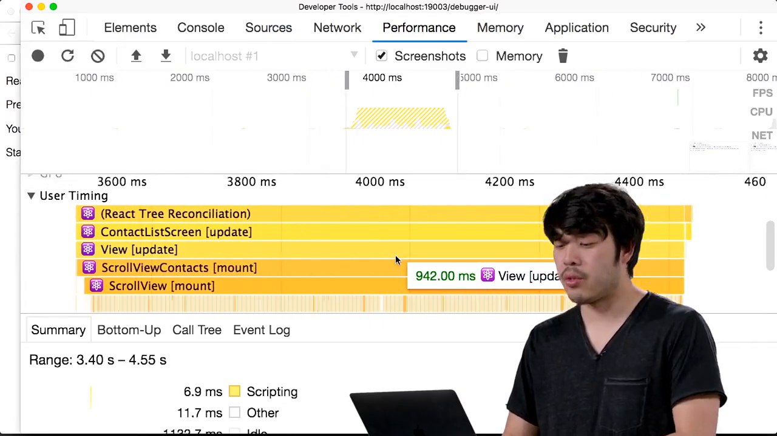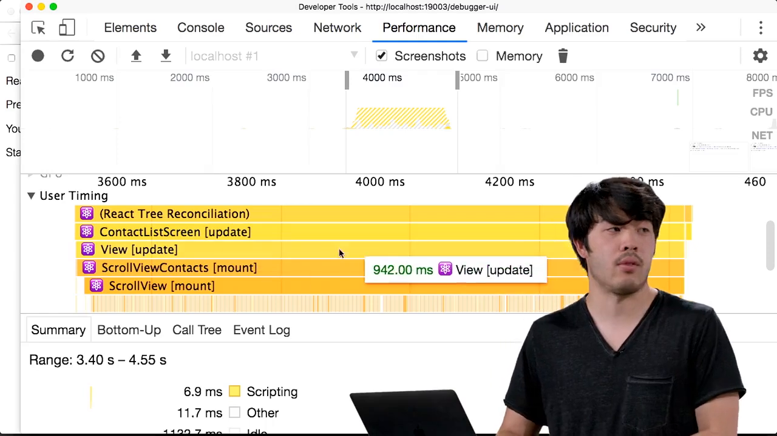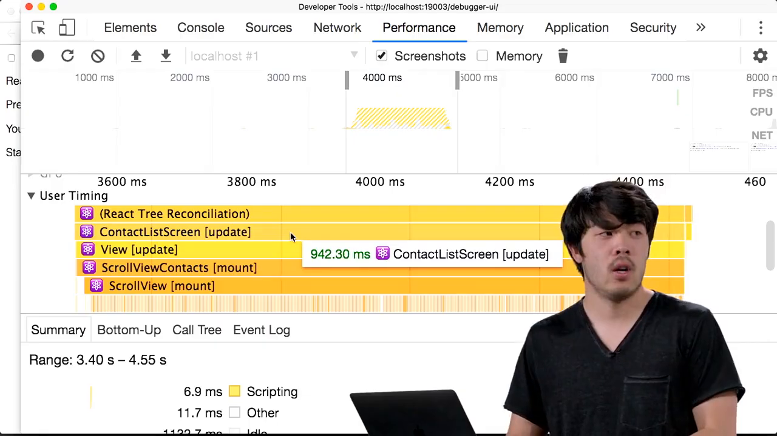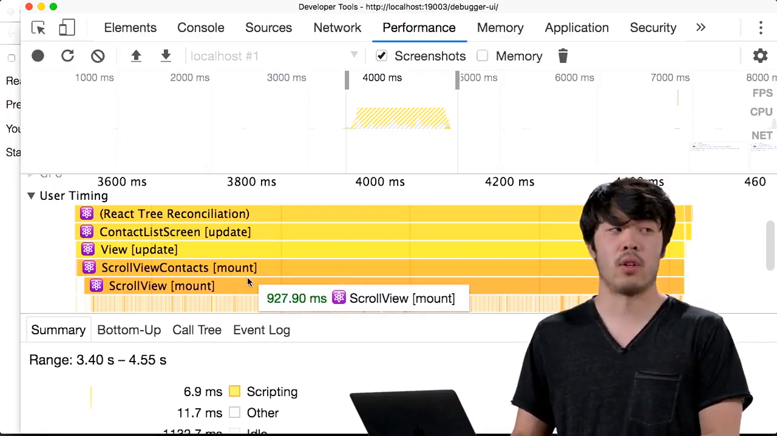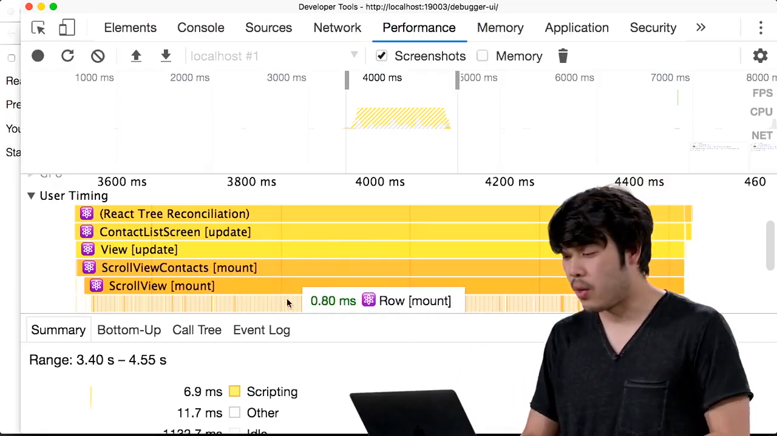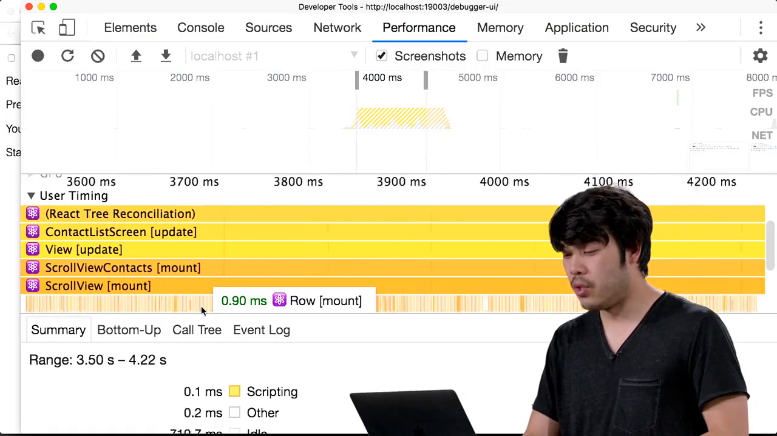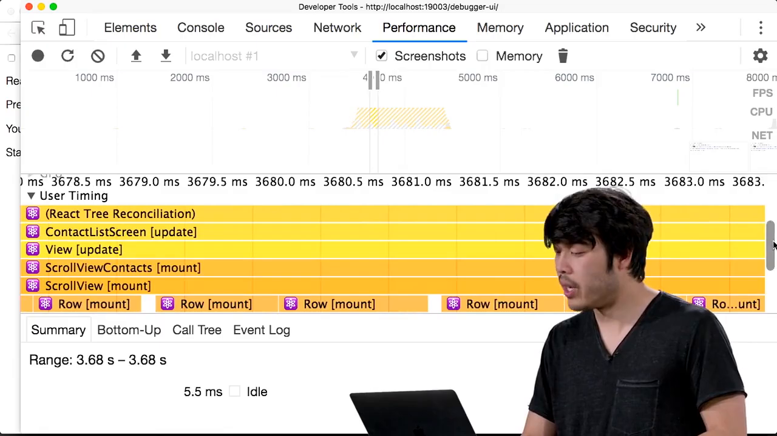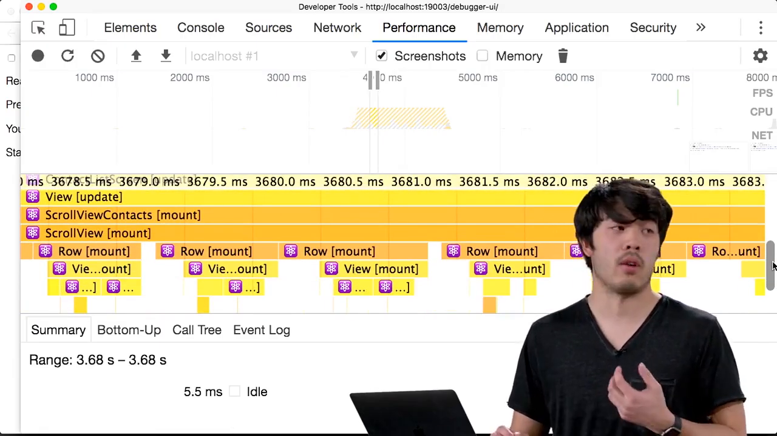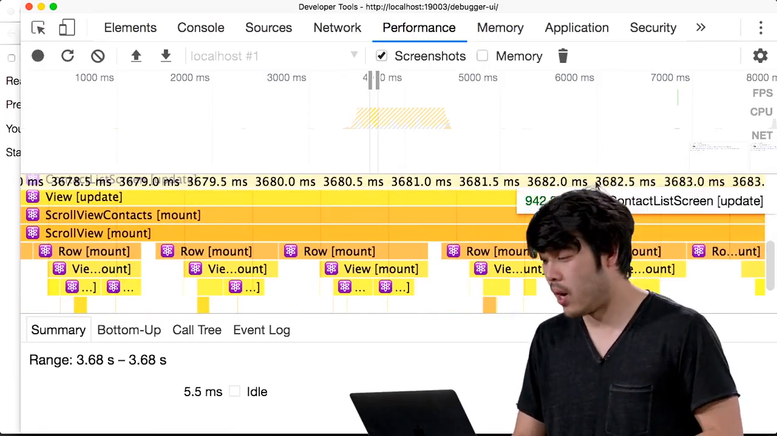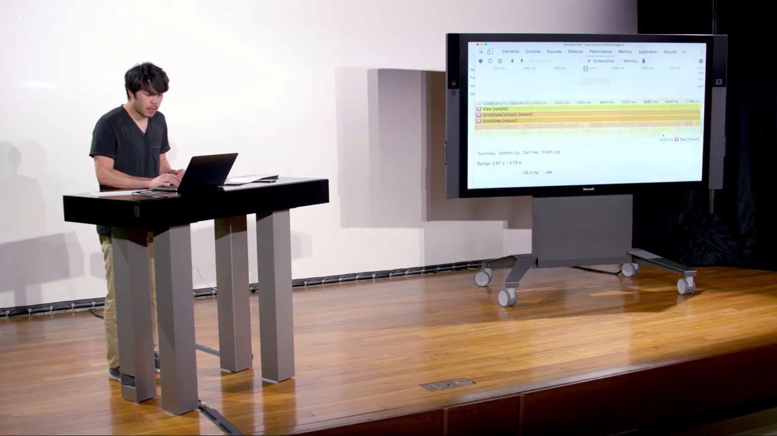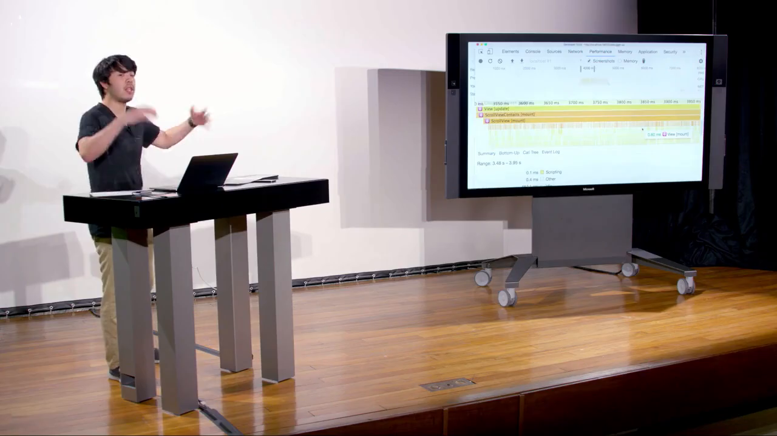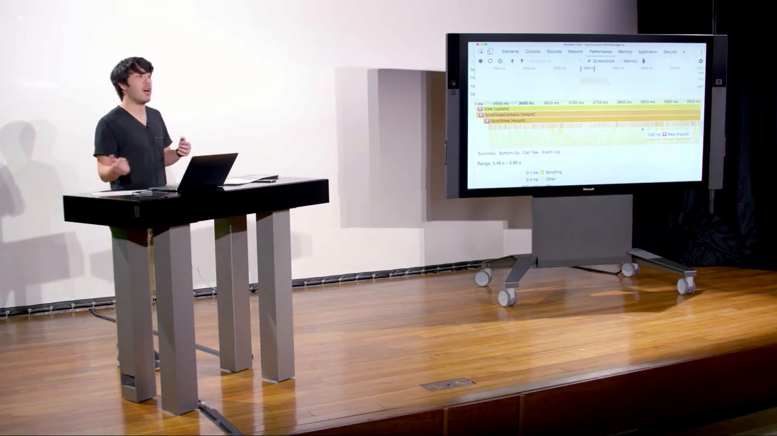We see the React tree reconciliation. We see contact screen update, which is our contact screen that we have here. We have a view, scroll view contact, scroll view mount, and then we see a bunch of things. And if we zoom in all the way, we can actually see that each one here is a row being mounted. This is what a flame chart looks like. A flame chart is a chart that is basically our React tree, but graphed out over time.